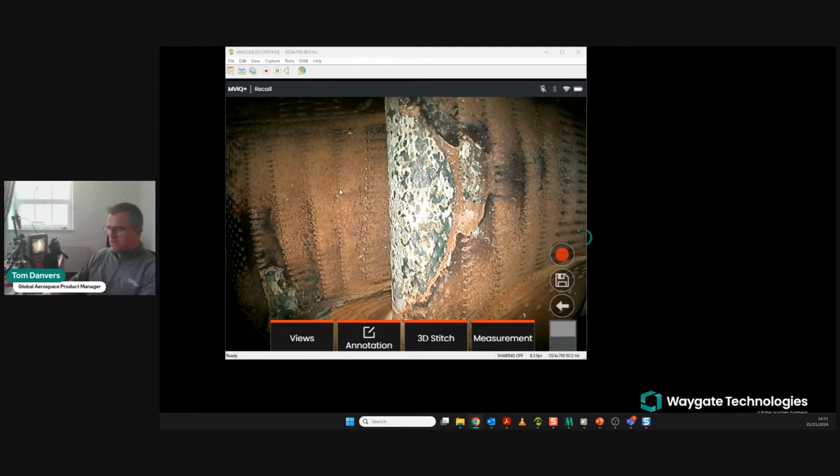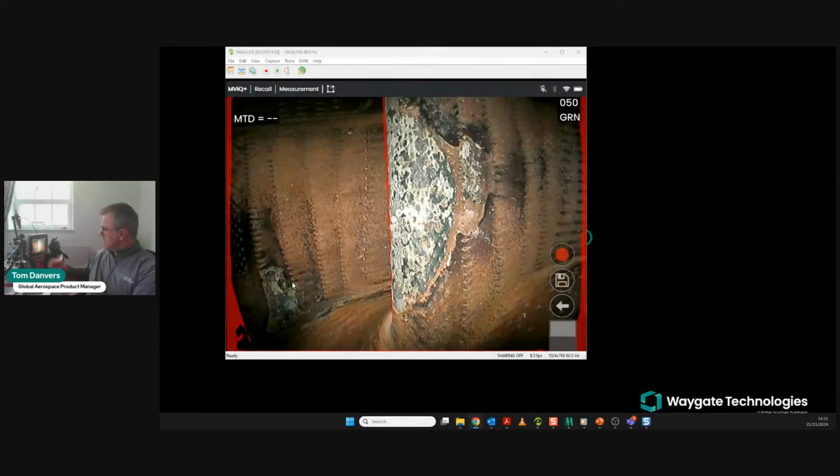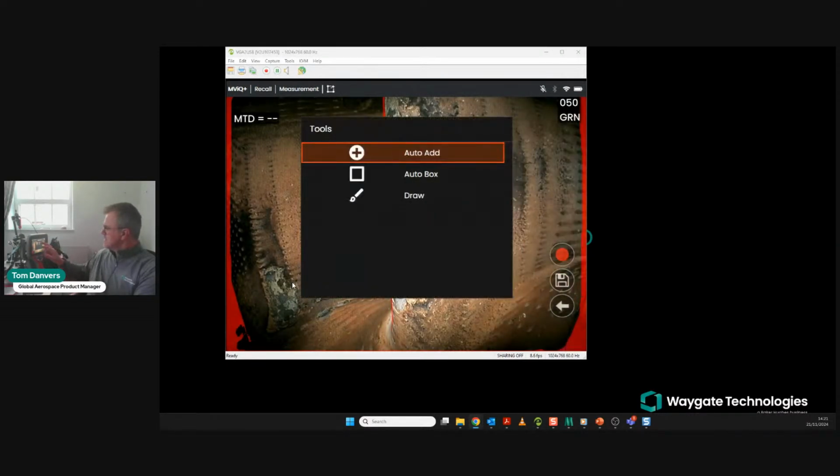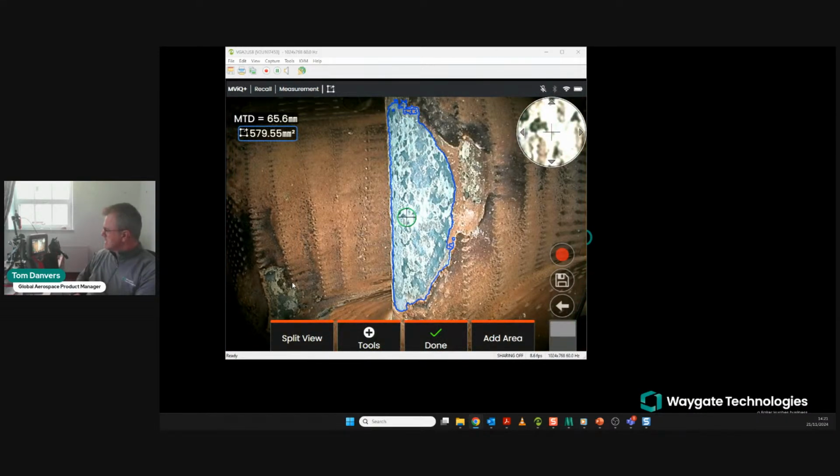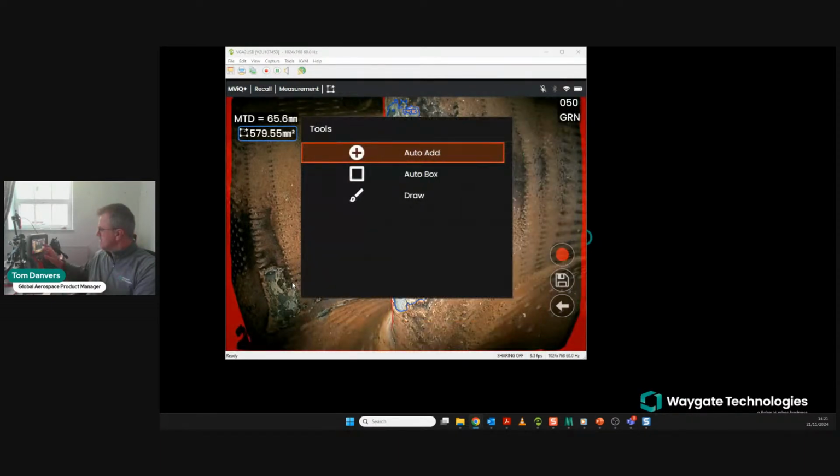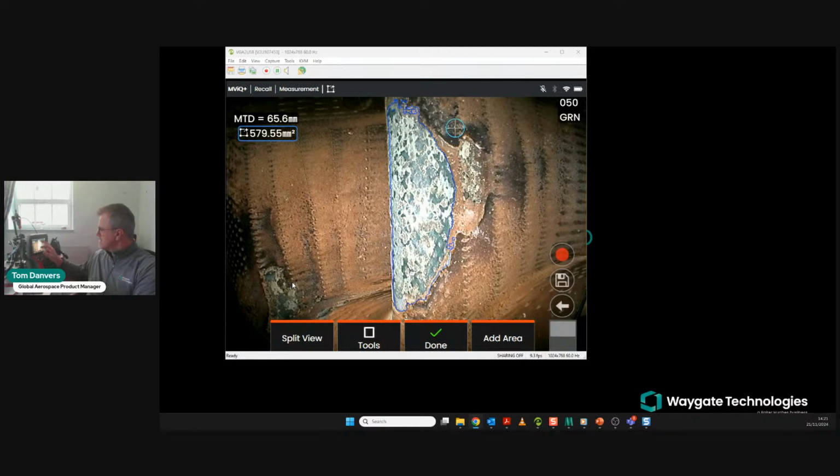a nozzle guide vane. So you can see 3 areas of oxidation here. So go into measurement, auto area. Let's go to auto add, and you can see there is actually sufficient contrast for auto single point add to segment that area of oxidation on the leading edge here. So I'm going to press add area. Let's go to auto box. I'm going to draw a box around this area.